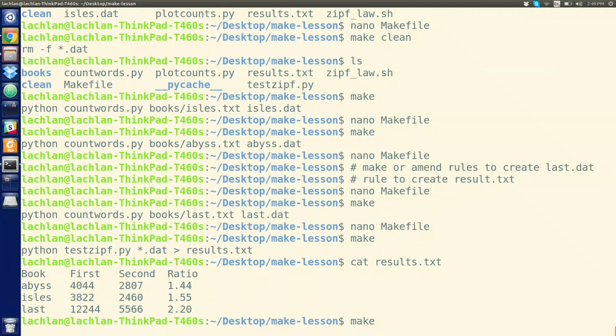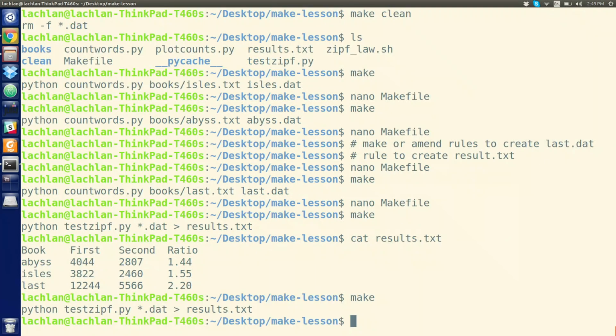If I run make again, I hope that nothing happens because everything's up to date. And that's not entirely true. It reran the results rule. And the reason it did that is because of the way we passed the input. So we passed it as that rule dat, which is somewhat troublesome.